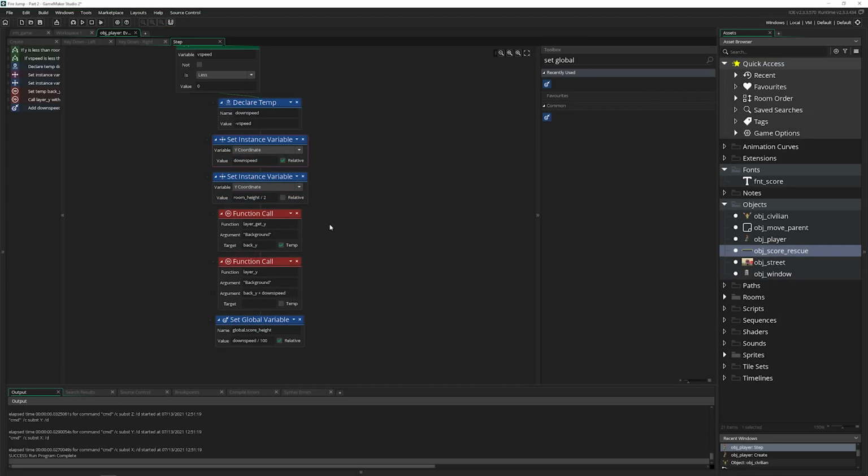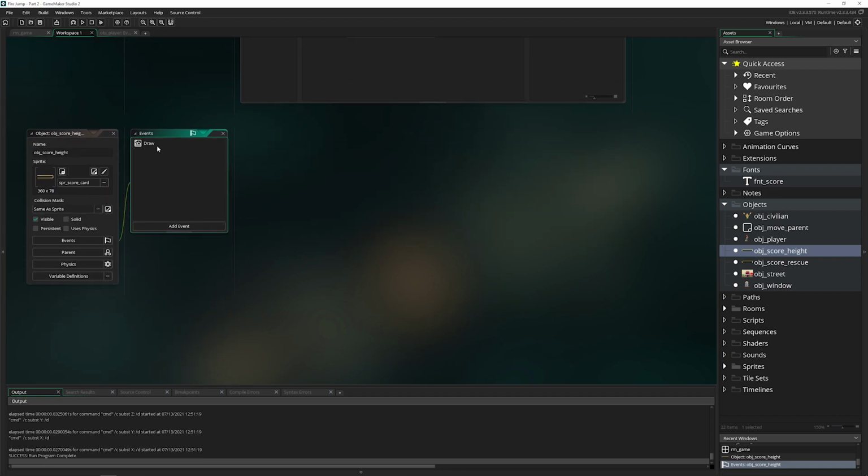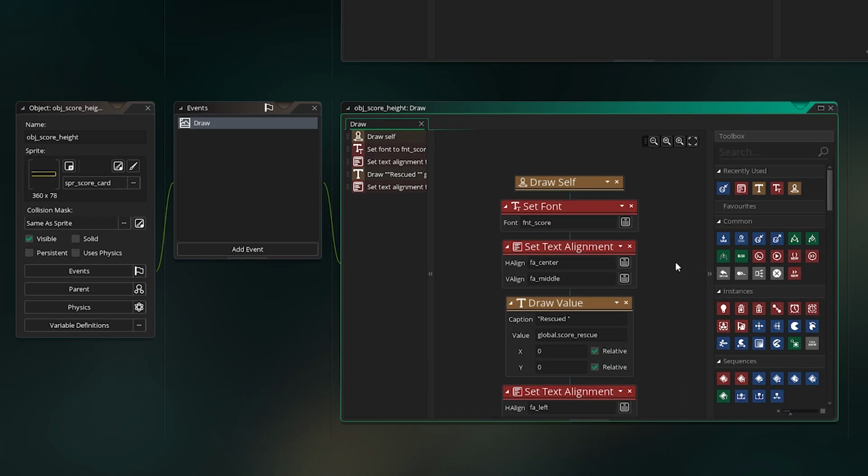So to draw this score, we need another score object. So let's go ahead and right click on our obj_rescue_score, and we can duplicate this. And this time we're going to call it obj_score_height. And in that object, let's go ahead and open up the draw event. What we can do is just change what we're drawing. So instead of rescued, we're going to put height. And then instead of the global.rescue_score, it's going to be global.score_height.